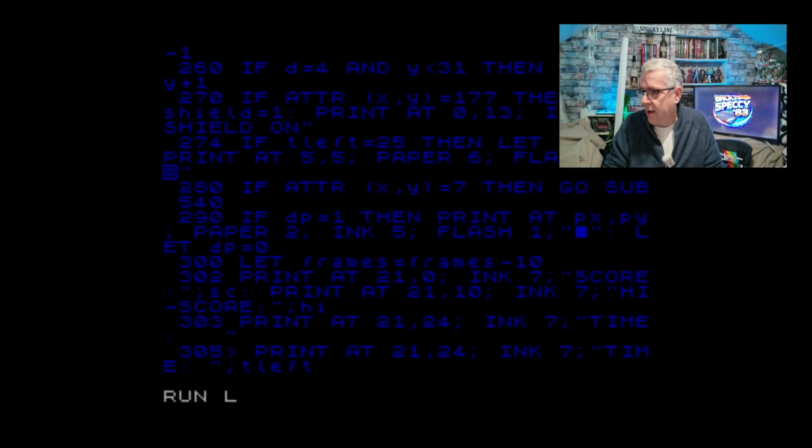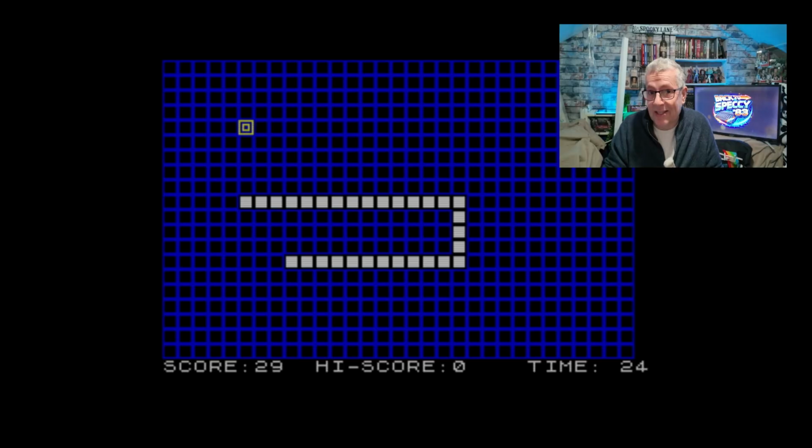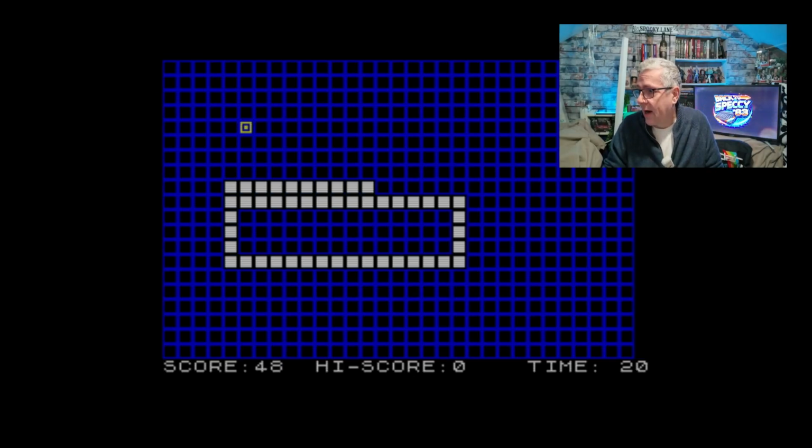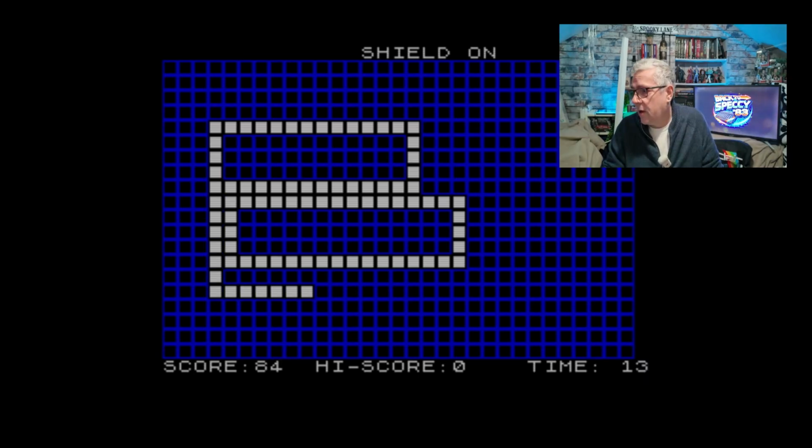So let's run it again, and hopefully the timer this time is fine. There you go. Now what you will notice, the actual blue grid itself isn't all the way to the right hand side of the screen, but we can change that. I can add an extra box, which I'll do shortly. Shield is on. Now also we can add sound effects to this game.